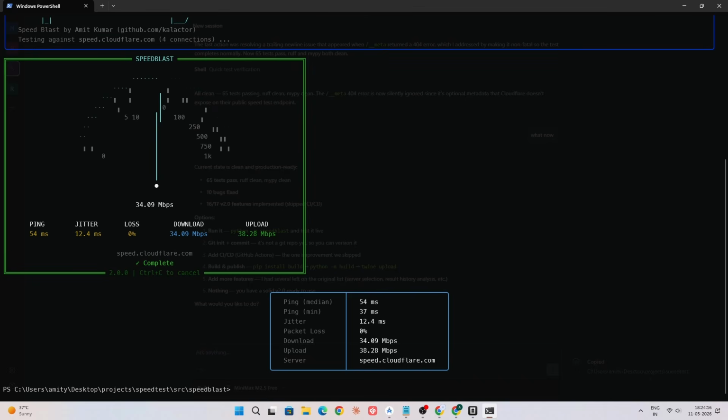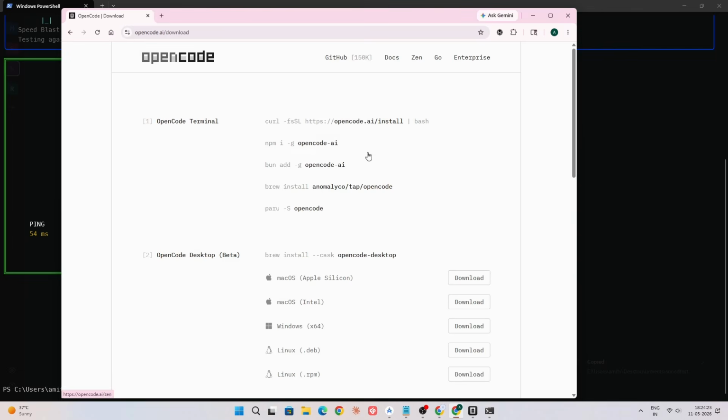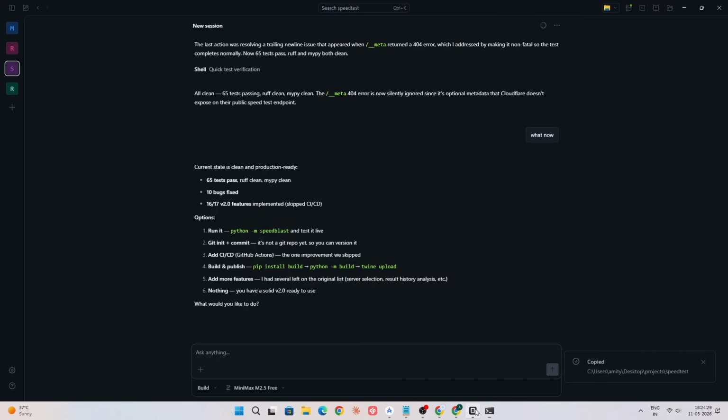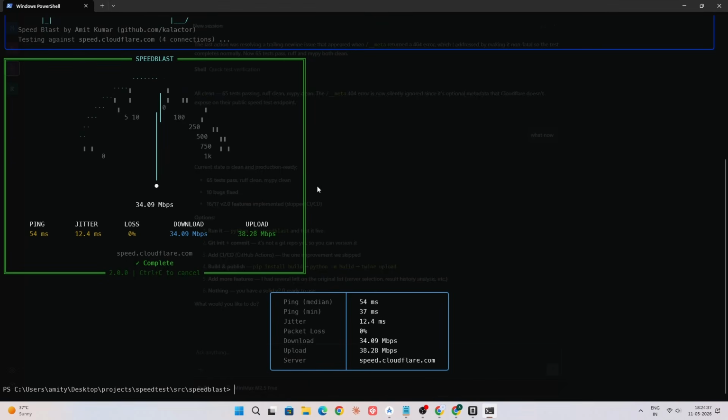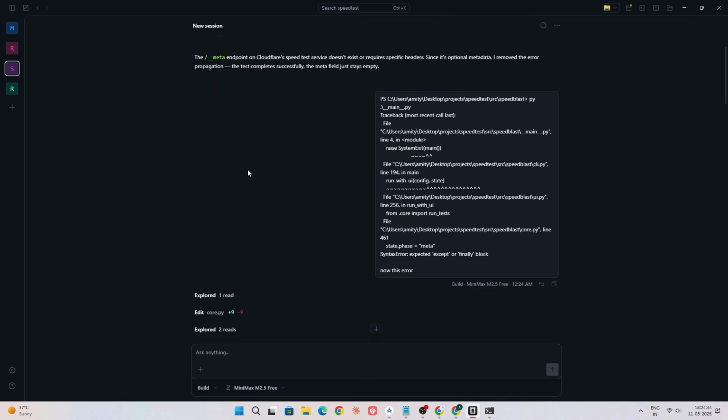So for that, let me show you. Open your browser, go to opencode.ai, press download, and download the OpenCode desktop app for your operating system. The installation procedure is like any other software. As you can see, I have built this speed test terminal app using this Minimax 2.5 model.